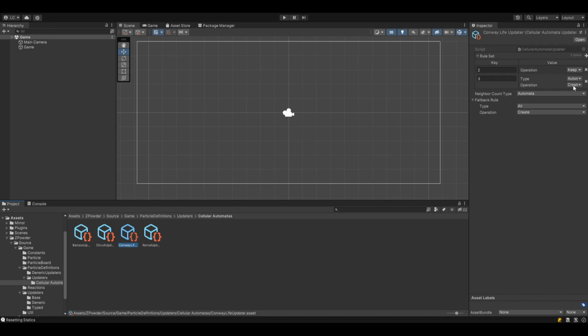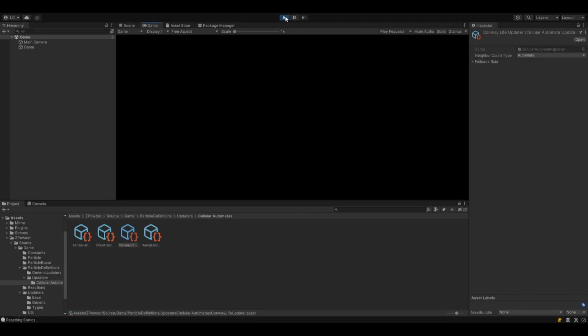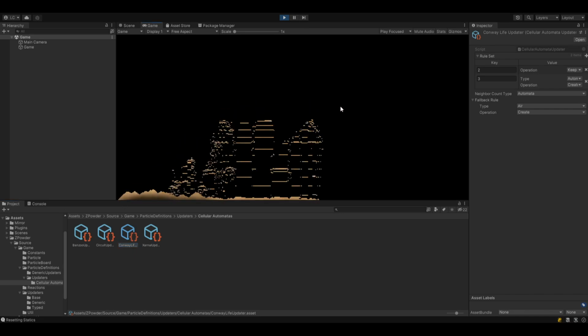So this is the create rule here. Any other number of neighbors results in the cell dying. So if a cell is alive and has four neighbors, it dies. It becomes air, which is the fallback rule. Let me show you what this means. I'm using a really big resolution here. My engine usually runs in a smaller resolution, but I think this is prettier and nicer to record.